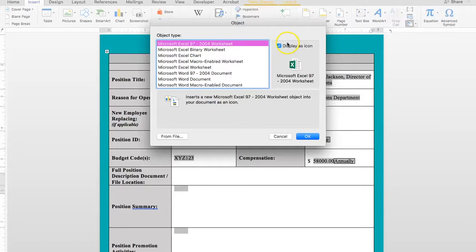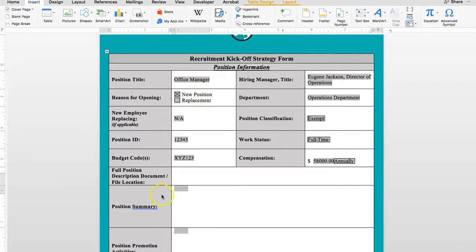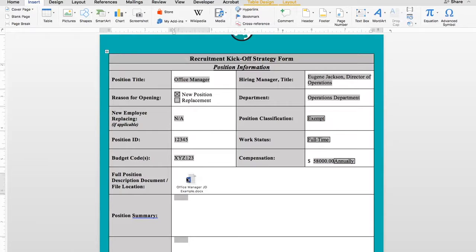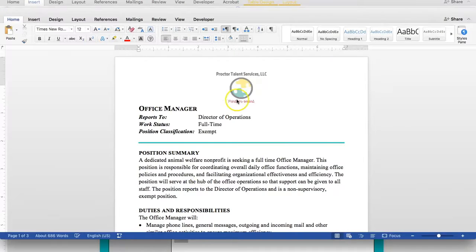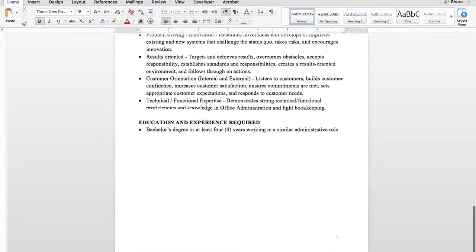And you'll also want to make sure that this display as icon button is checked. That way you'll actually get this icon here in your form as opposed to all of the contents of the document itself. So we are going to insert our position description from a file. And I will insert it here. And as you can see, the document is now part of the form. And if I double click it, it will take me directly to my office manager full position description.